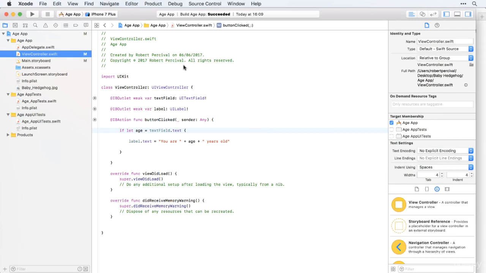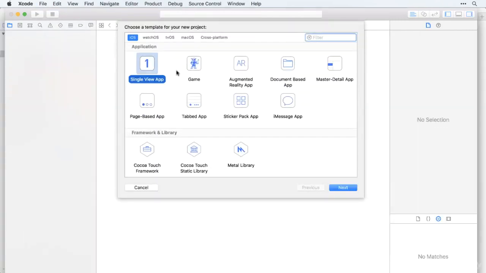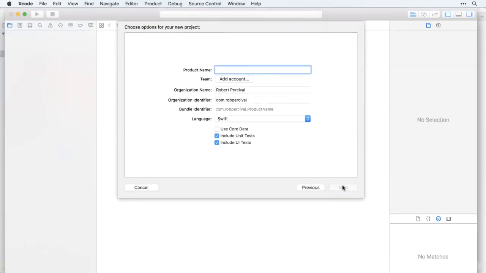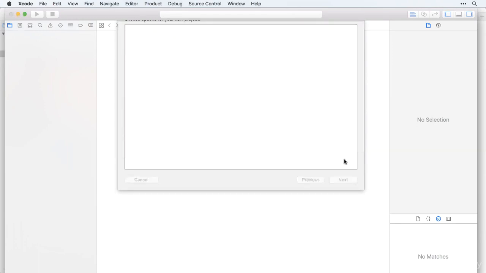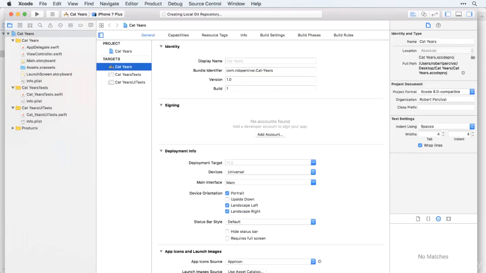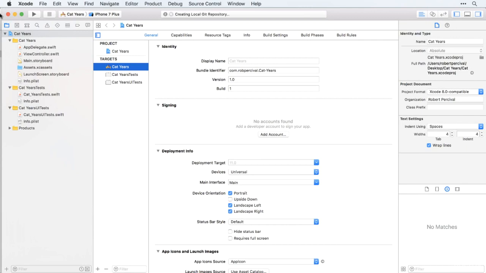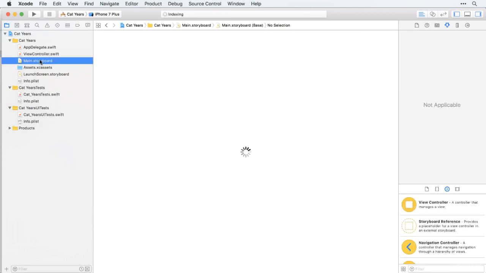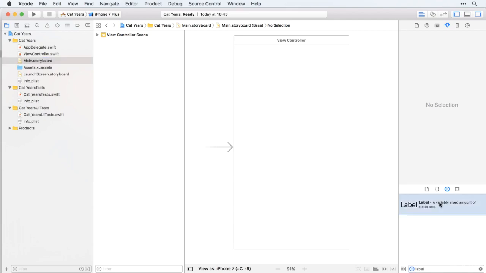All right then, I hope that went well. Let me show you how I would have done it. So we'll start with a new project, single view app. I'll call it Cat Years. Save it in the desktop, and off we go. So we'll start with the user interface. So on main storyboard, and I'm going to start by bringing in a label.